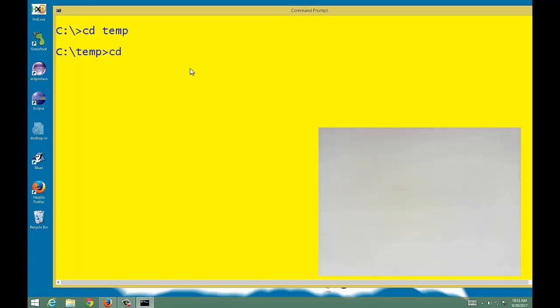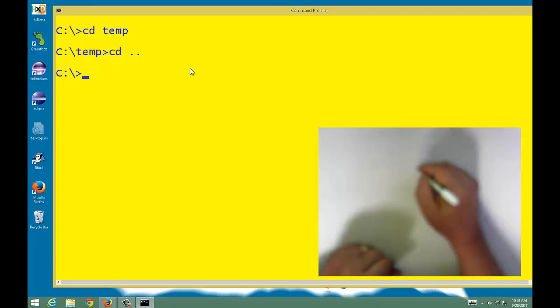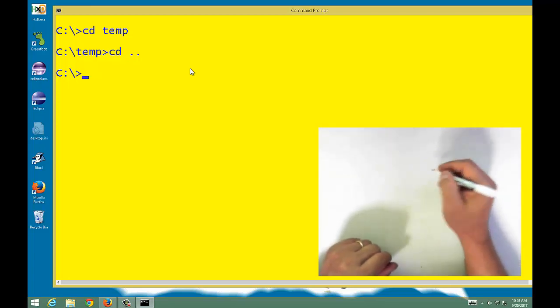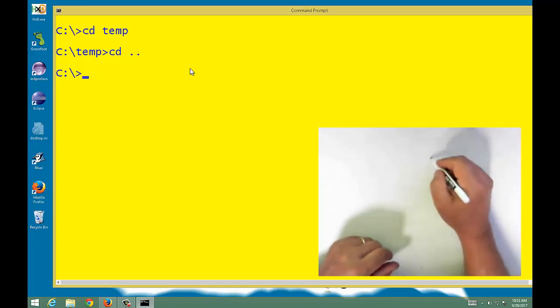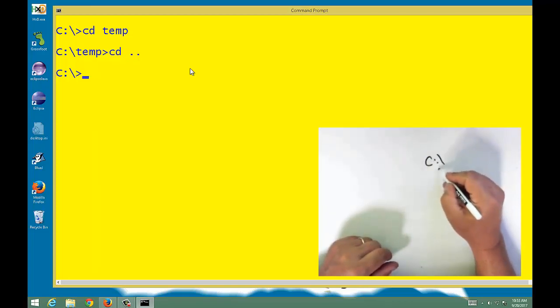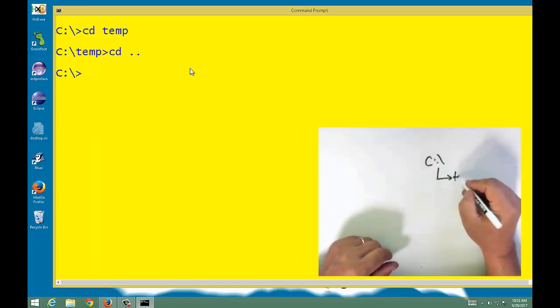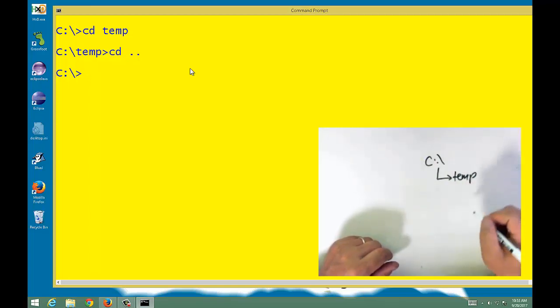Now if I go back, dot dot means a parent. Okay, so if you look at a directory structure, let's say this is my C drive. Under C drive I have a directory called temp. Okay, under temp we have a dot directory and we have a dot dot directory.